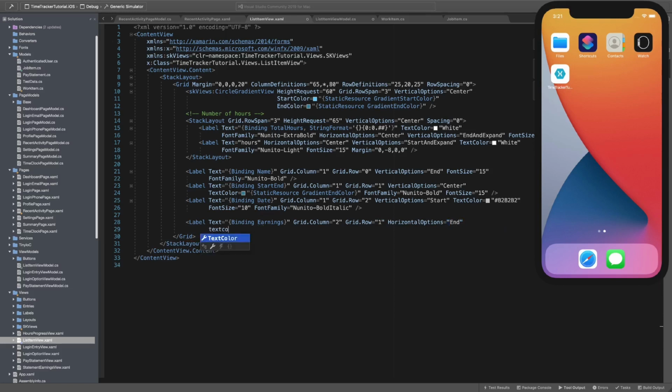And its text color is not the dark gradient, but the other. So that'll just be the start gradient. So static resource, gradient start color. And that's kind of that bright blue color. Its font size will stick with 15. And its font family is the bold. So this will be that Nunito bold. And whoops, it's not bound, so we don't use the curly braces.